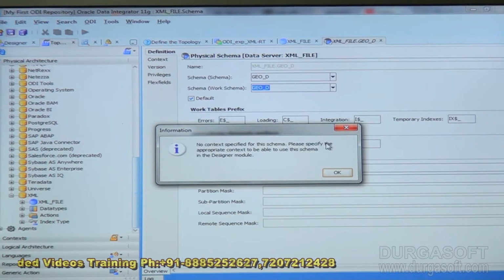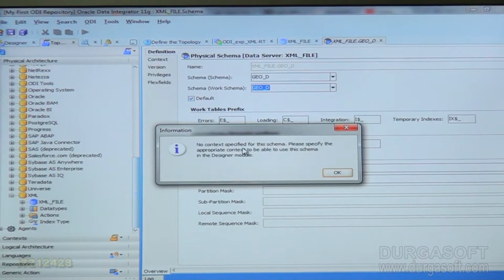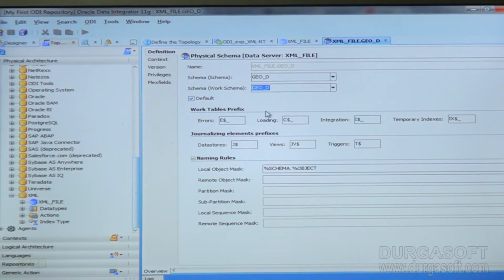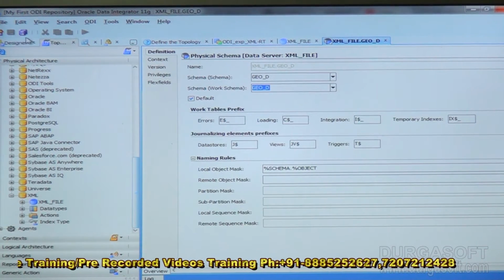So it will ask you for content for the specific schema. Please specify the appropriate content to be able to use the schema in the designer module. That means in the content tab here, we don't require any changes. We don't require providing the content which it is asking for. Just click OK, that is enough. Once you click OK, it got saved.